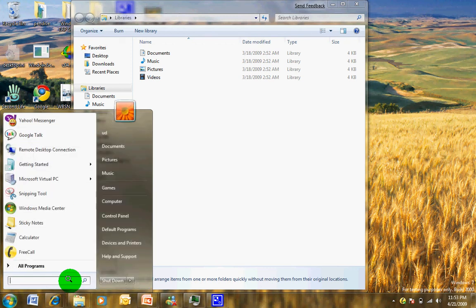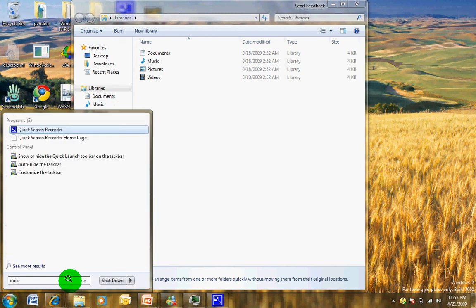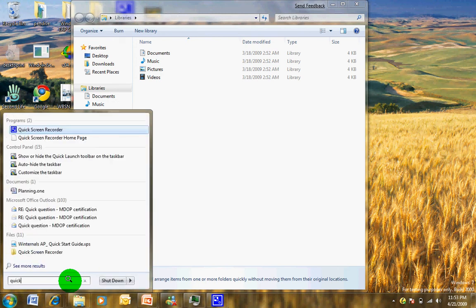And if you want to look for an application, we don't need to go through the programs and all that stuff. You can always search. For example, my screen capture software is Quick Screen Recorder, so I just type quick, I get the program out there on the top, and also a lot of other documents with the word quick.